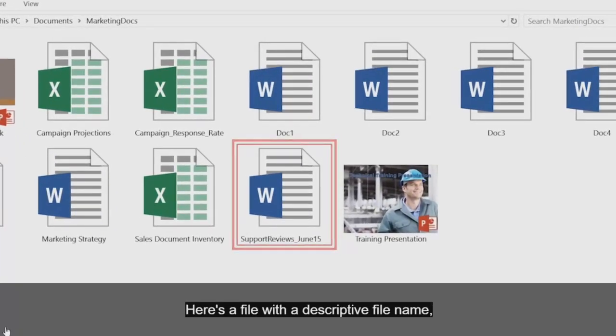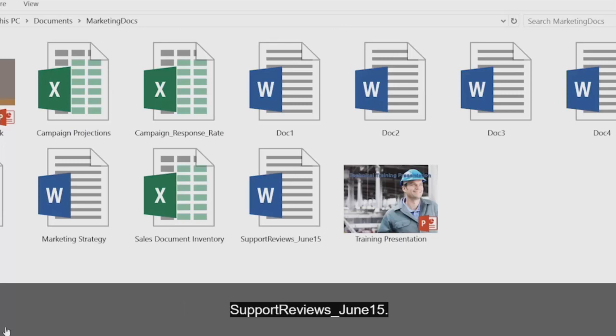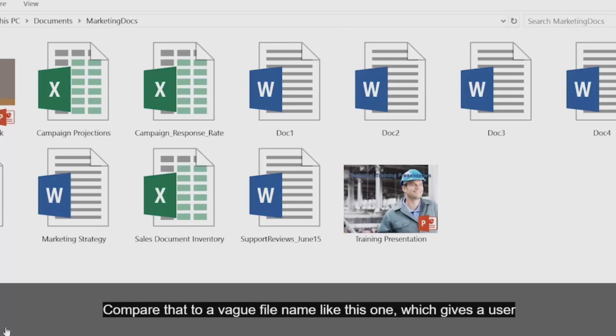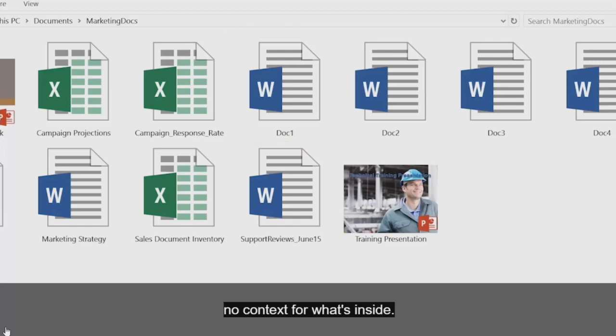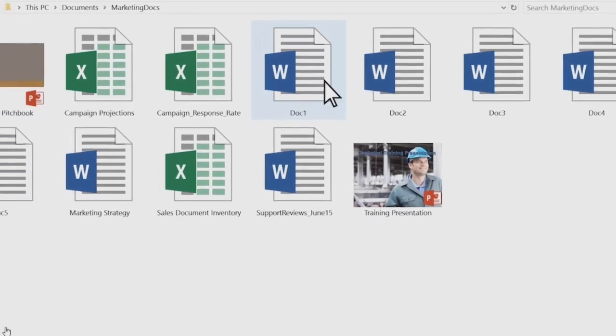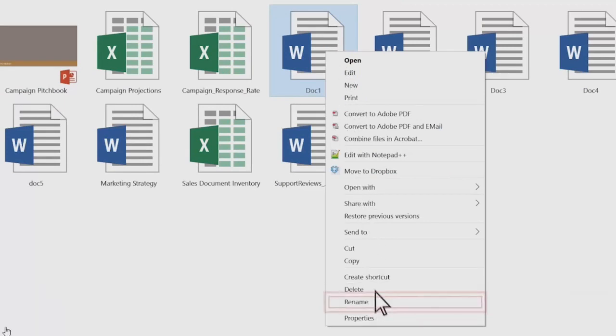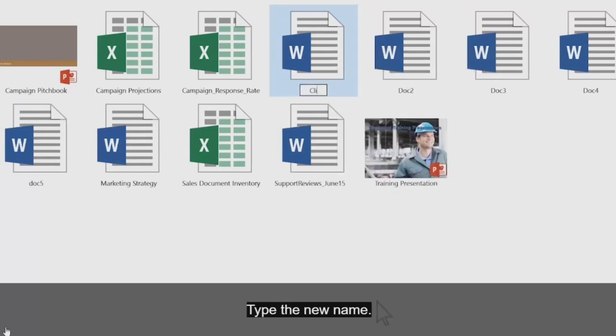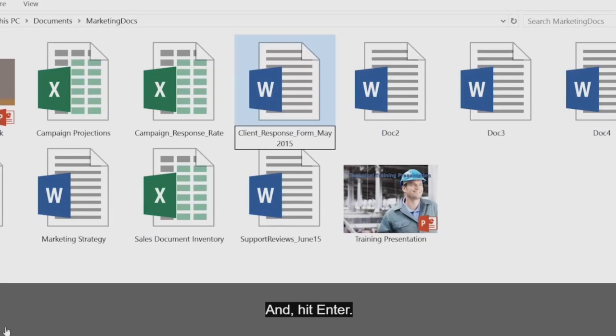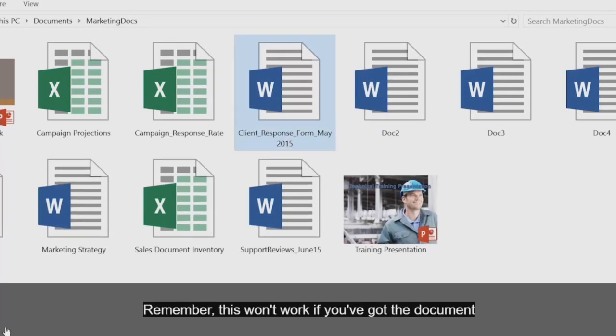Here's a file with a descriptive file name. Support reviews _June 15. Compare that to a vague file name like this one, which gives a user no context for what's inside. To rename a document in File Explorer, right-click the file, choose Rename, type the new name, and hit Enter. Remember, this won't work if you've got the document open in a program like Word.